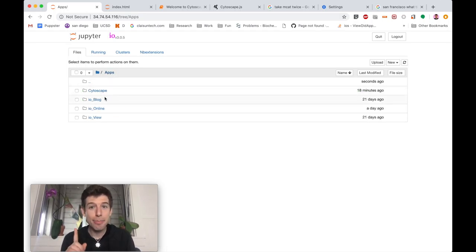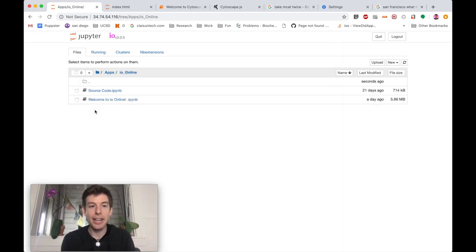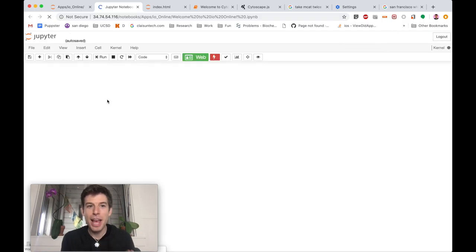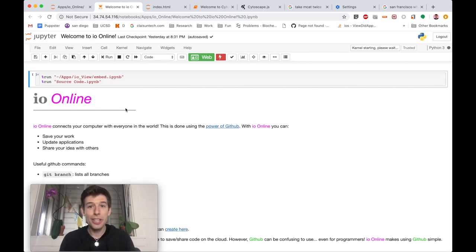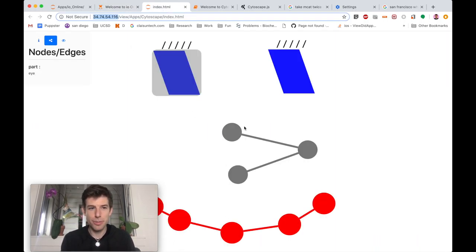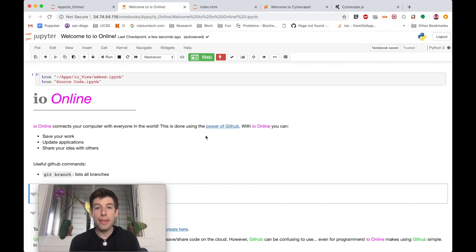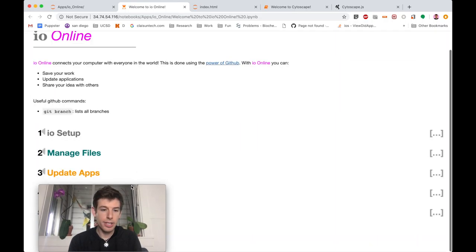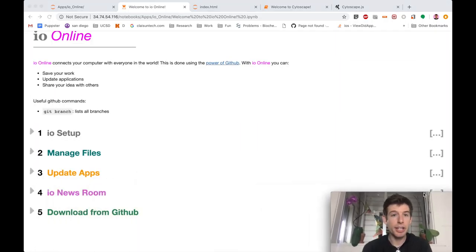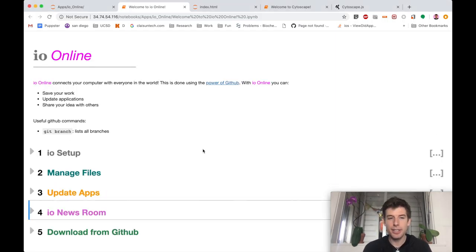And there's one application called I/O Online that people use to share their work with others and to turn things into websites. So now we're going to use the application I/O Online to load the Mr. Smiley graph that we just made to the rest of the world. When the page has finished loading and you click the web button, you'll see the I/O Online application appear. I/O Online is a great way to share your work with others.